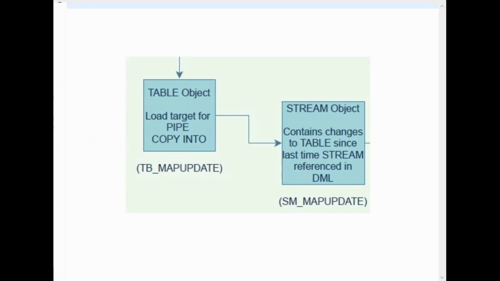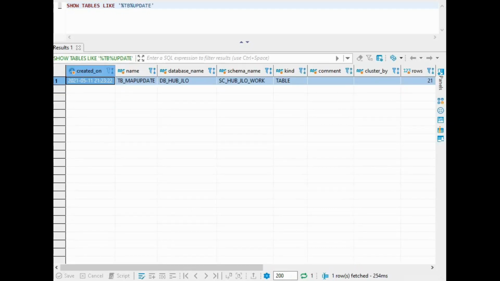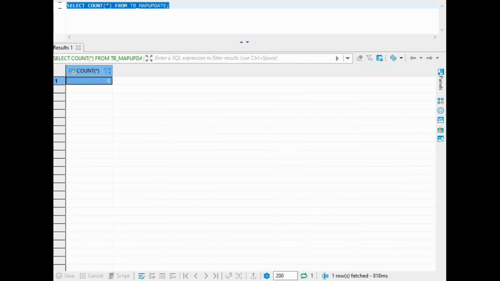Because the work schema contains the persistent Snowflake objects, we'll set our context to it so that we don't have to qualify all of our objects. Now we'll verify that the staging table and the stream are empty. First, the table. And now the stream.